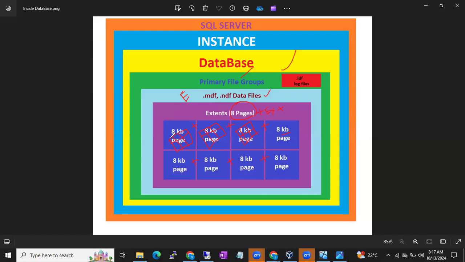Guys, I can create only one table on a page. Page is not shareable. You cannot share the page. Shanmukh, I'll create a small table. Still, there is a free space in the page. Can I create one more table? No. SQL Server will not allow you to do that. Page is not at all shareable.